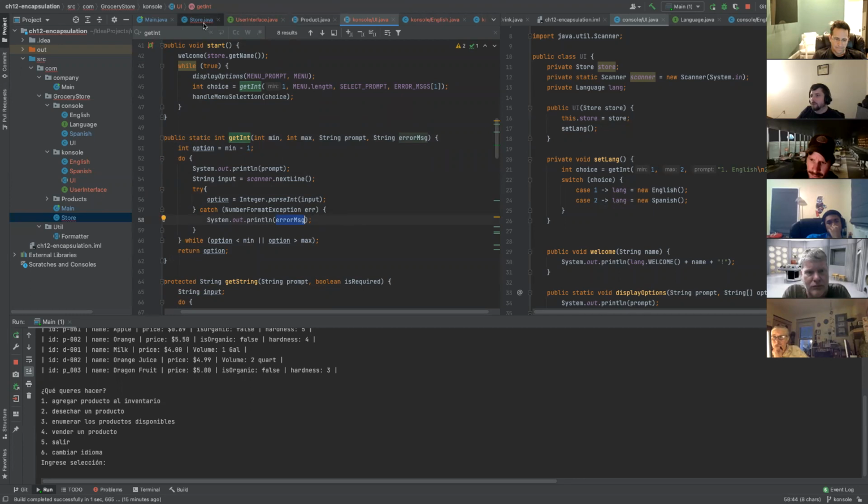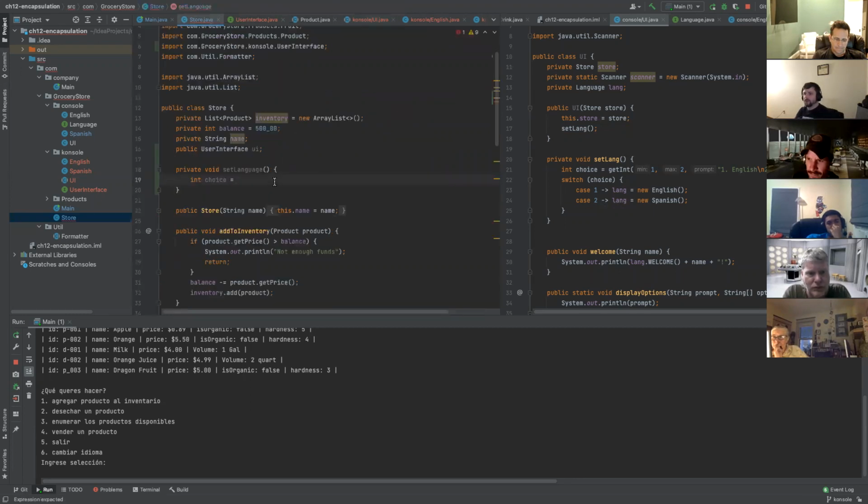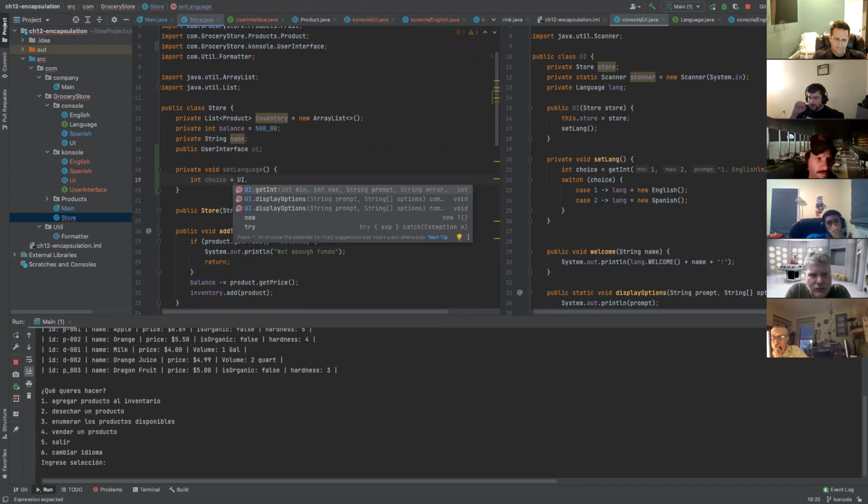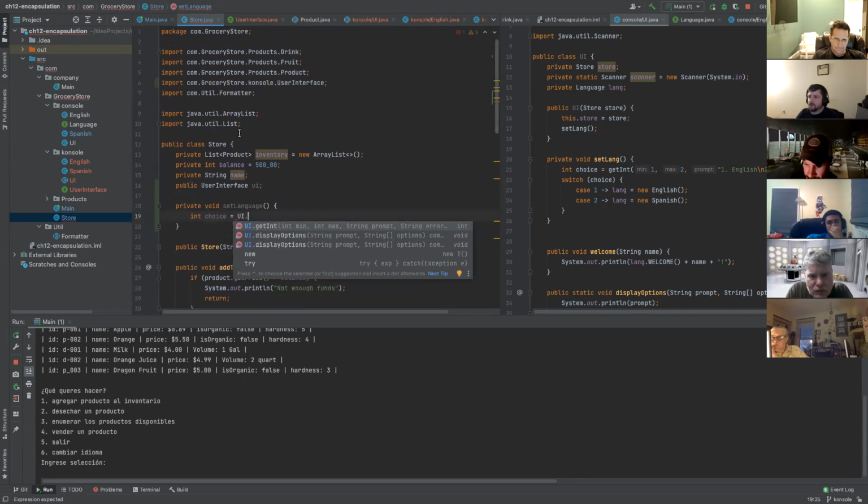So let's go back to our store now. We can do UI dot getInt, but I do have a problem with this. If I do this, why do I have a problem with doing it that way, using UI? Any guesses? Well, if you're doing the getInt, you have to put an error message. Oh, well, get the error message in there. Yeah. Wait, can I do this in Java?